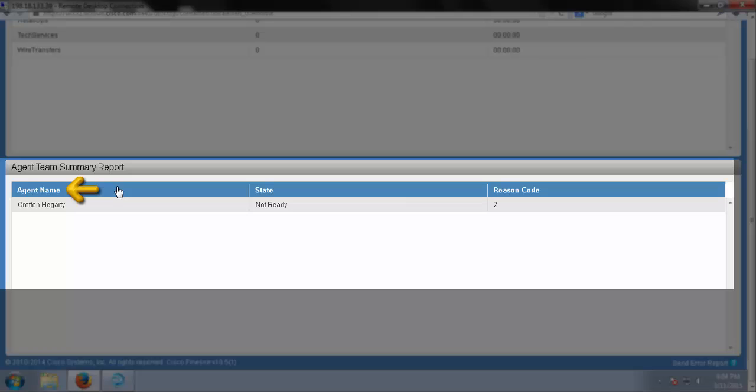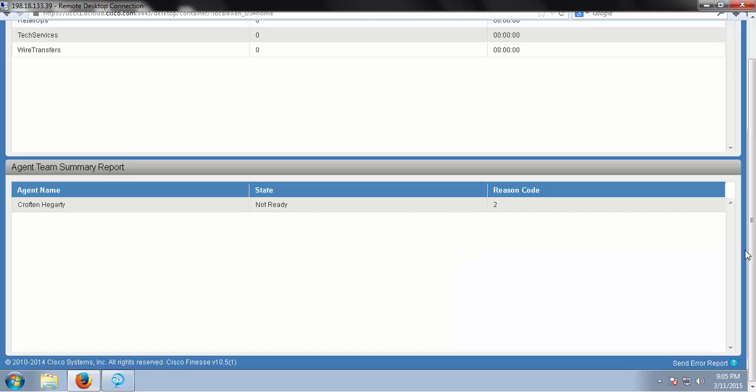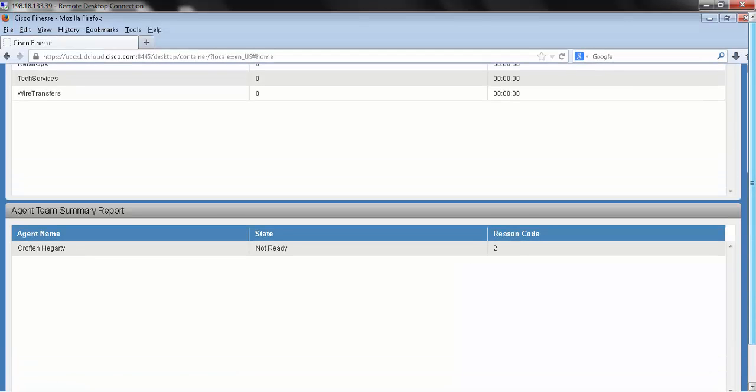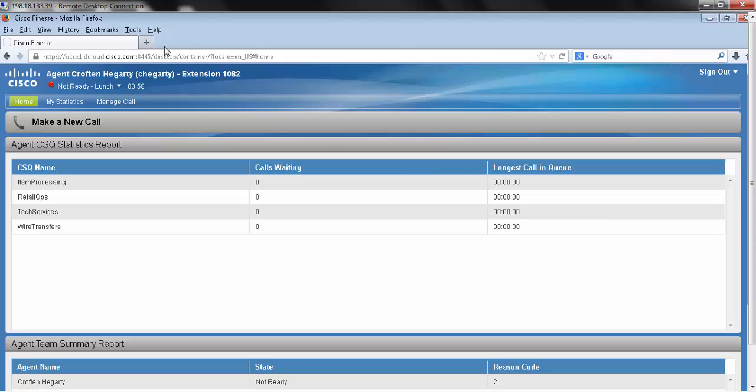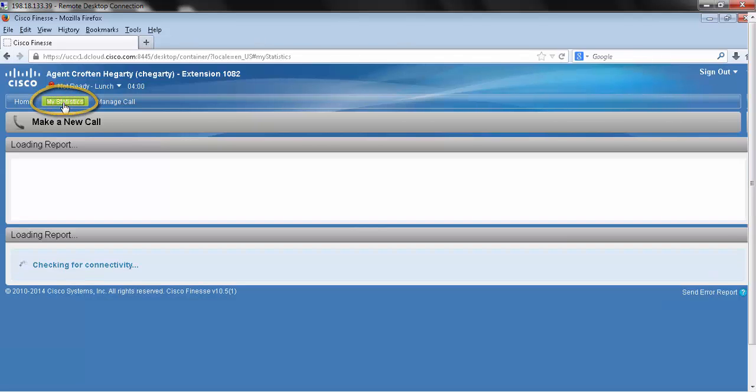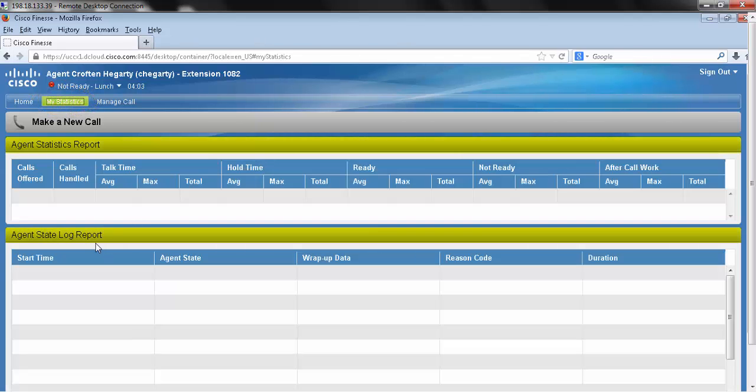I can see their name, what state they're in, and I can also see the reason for that state. This would allow us to see, for example, if someone was on break or on lunch. Scrolling up, I can click on the My Statistics tab and get two more reports.